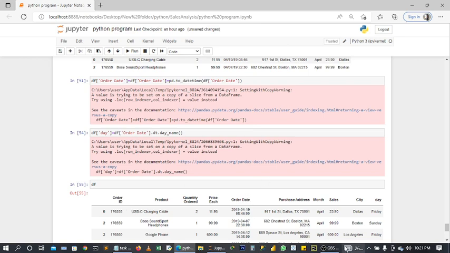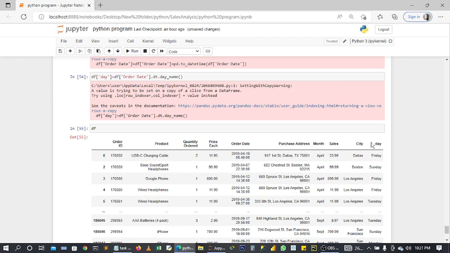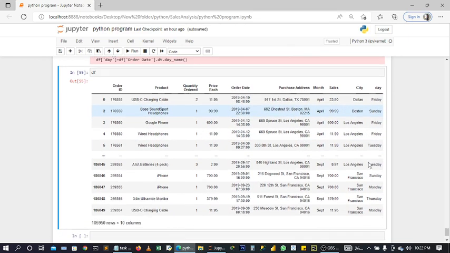Right, it works. Here we have a new column called day, and you can see now we have Friday, Sunday, Friday, Tuesday randomly. So now we can do more analysis with this. We can check which day we have more sales, or which of our clients purchased an iPhone on Friday or something like that. So this is actually useful for our analysis. I just want to show you how to do this.